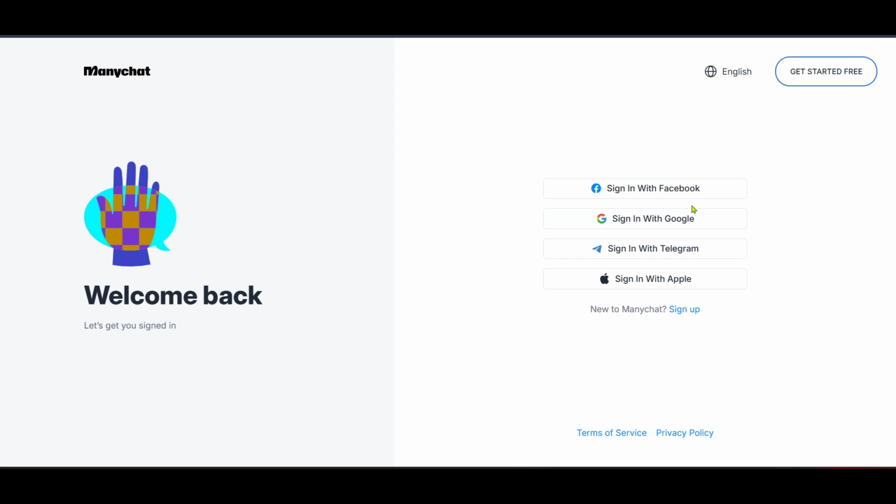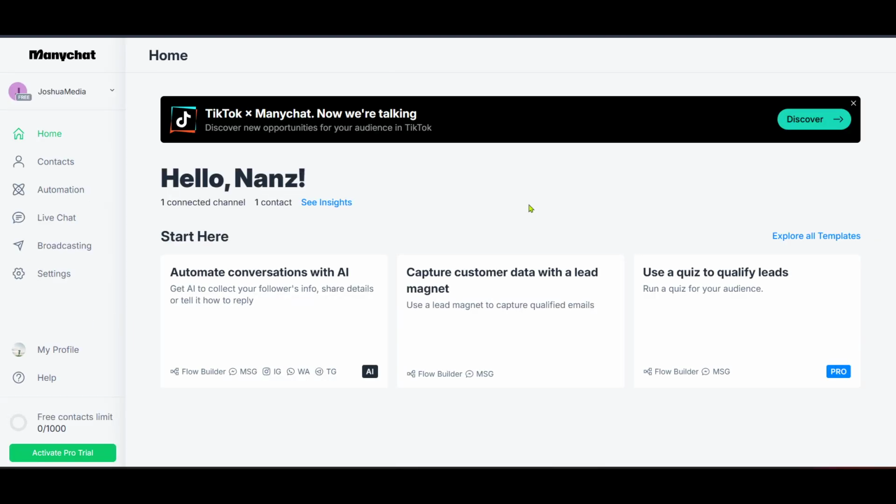Now once you're signed in, you'll find yourself on the Manychat homepage. This is your dashboard, the central hub where you'll manage all your interactions and settings. Spend a moment to get familiar with this layout if it's your first time. You'll notice several tabs and options.